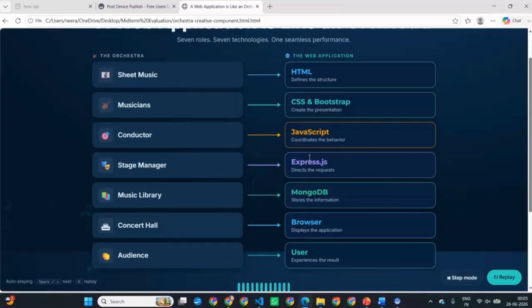Bootstrap is like having experienced musicians who already know many common arrangements. So instead of creating everything from scratch, we can use proven components and customize them when needed. JavaScript is the conductor. The conductor does not play every instrument. Instead, the conductor coordinates the timing, communication, and interaction between every section. Then comes Express. Express is the stage manager working behind the scenes. The audience rarely notices the stage manager, yet nothing would happen without them.